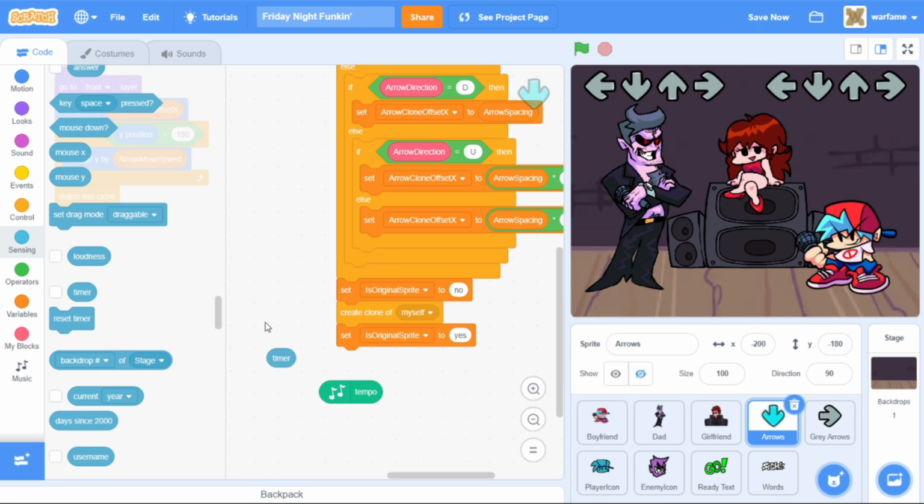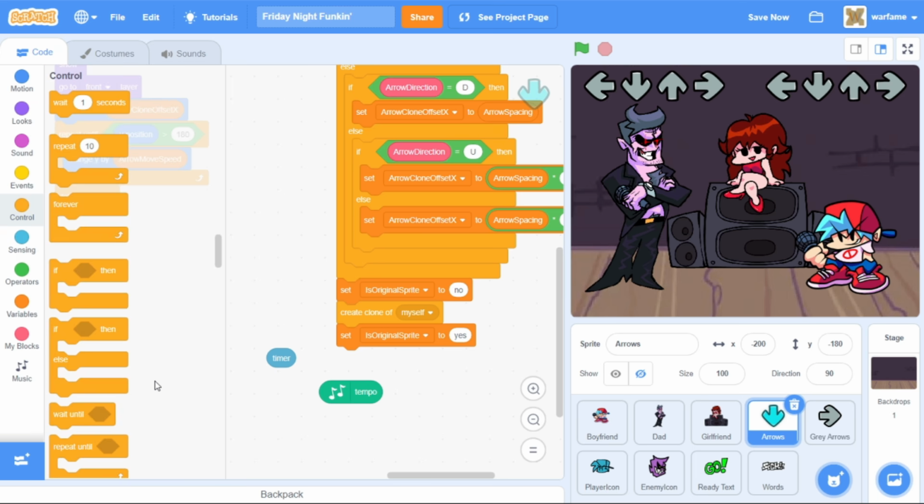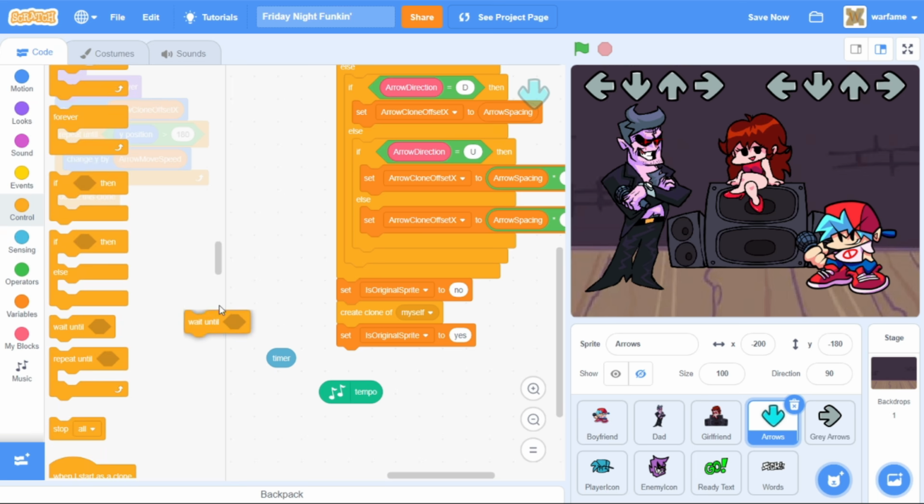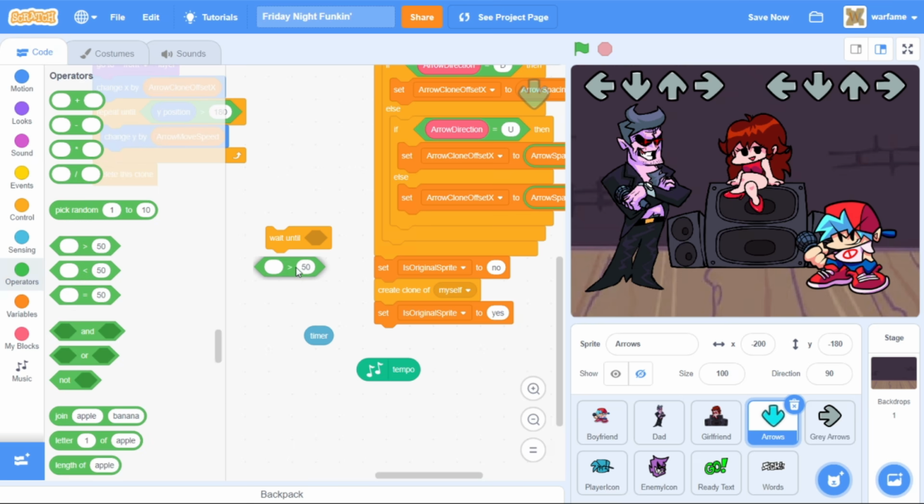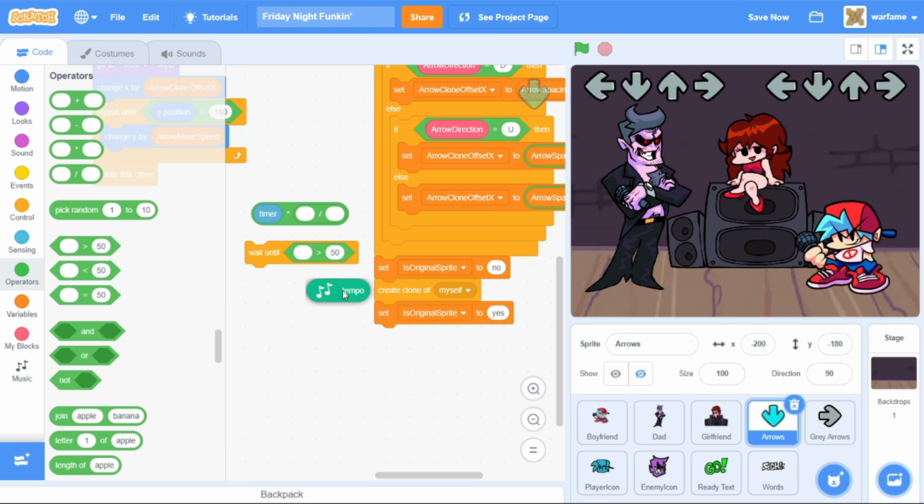All right, so now let's go to control, and to combine these, let's grab a wait until block, and let's go to operators and grab a greater than operator, and inside of here, let's grab a multiplication operator and put timer on the left side, and let's grab a divided by operator, put it on the right side, and put tempo inside of the left side of this one, and divided by 60.